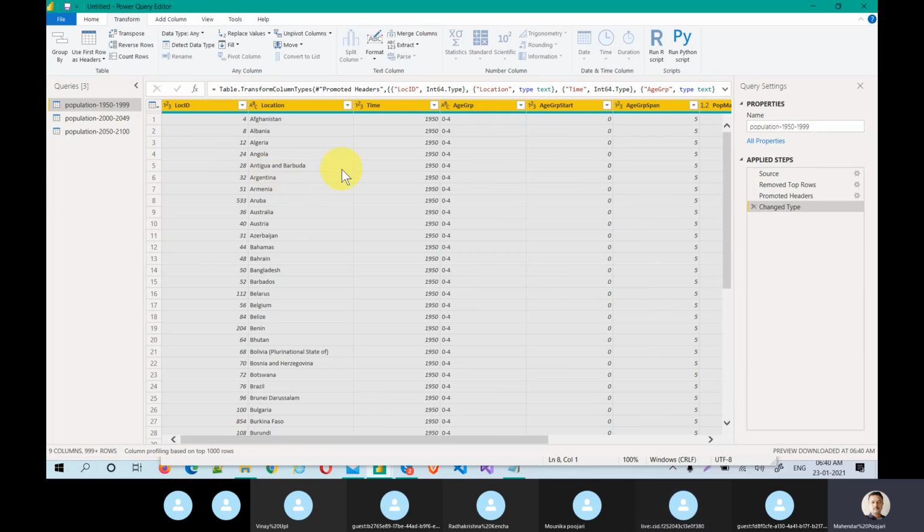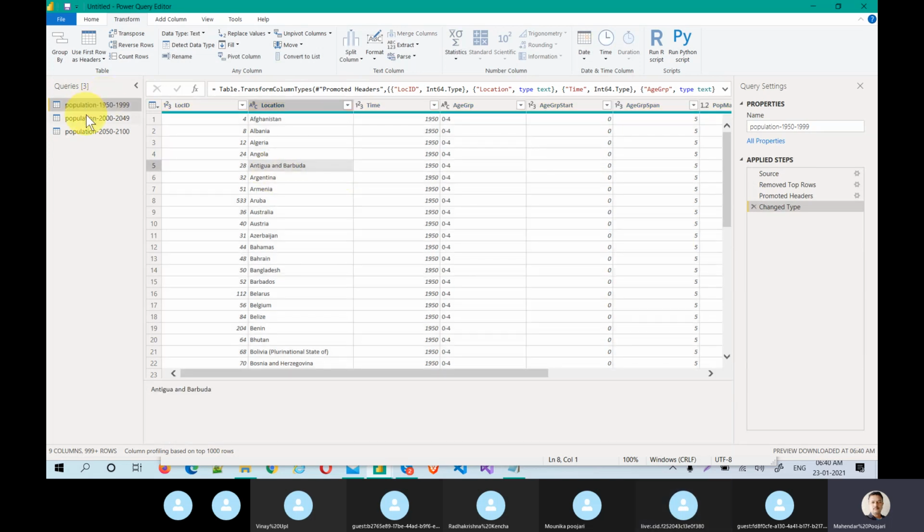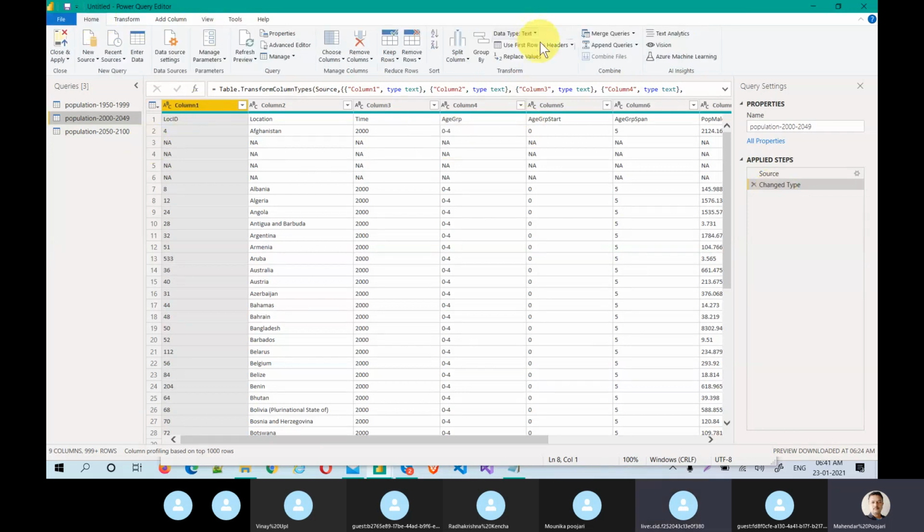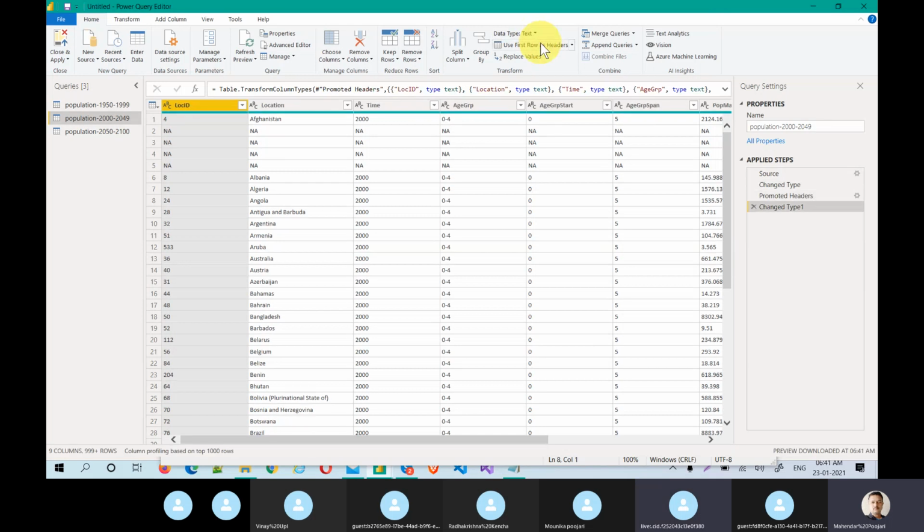Okay, but now let me go to file 2. Do we have any issues in file 2? Yes, here also the same thing. We need to promote the header, and let's see. Okay, here the change type is automatically detected by default. Now use the first row as header, apply this. Okay, and do we have any other issues here? Just go back and check.